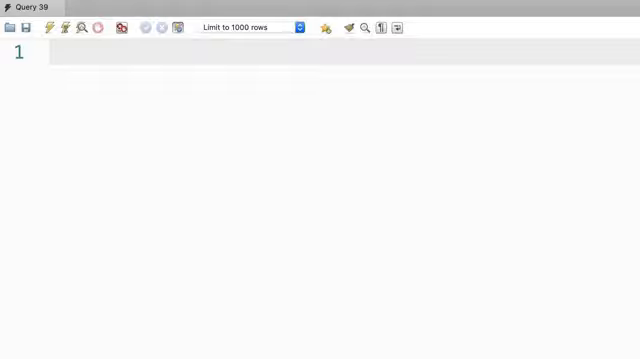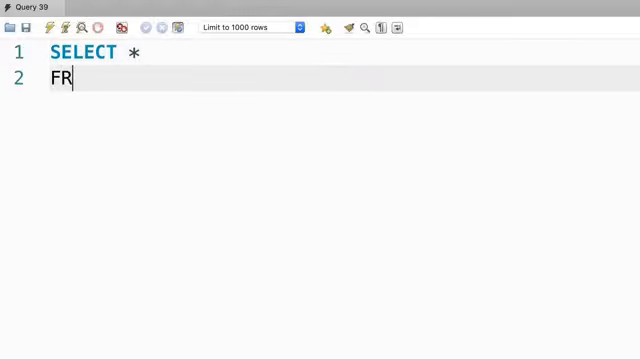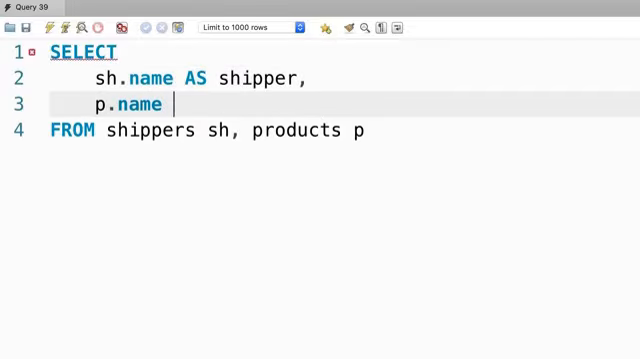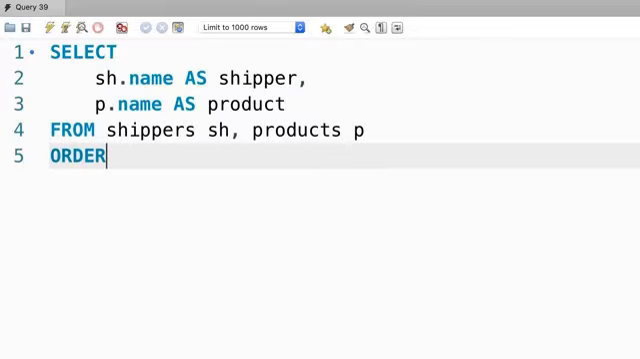All right, first I'm going to use the implicit syntax and then I'll show you the explicit syntax. So let's start by selecting everything from two tables, shippers and products. Now for clarity, let's pick two columns, shipper.name, which we rename to shipper, and product.name, which we rename to product. And finally, let's order everything by shipper.name.